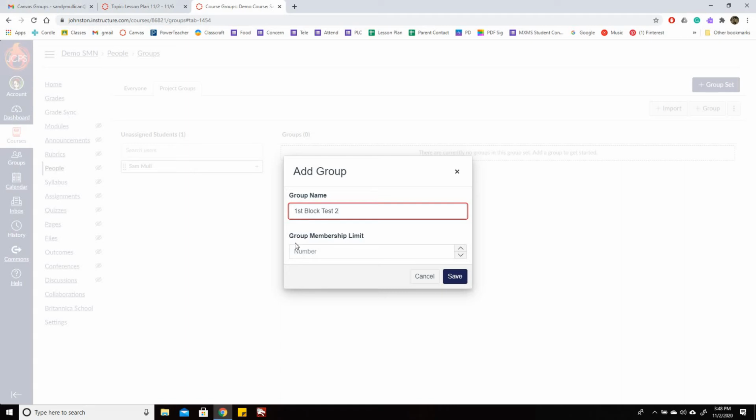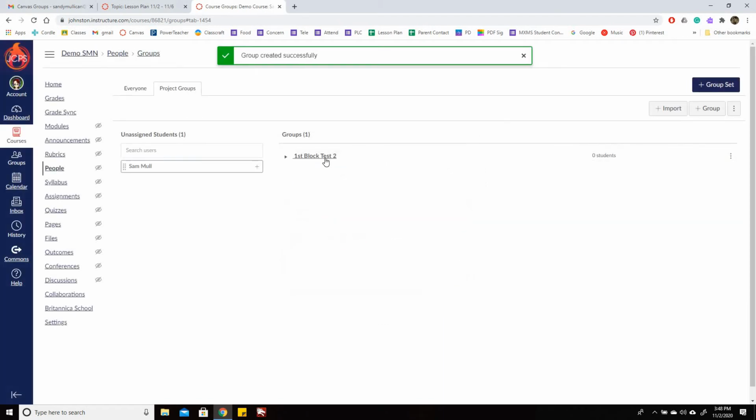This is more if you were to randomly assign groups. Canvas can randomly put students in groups. But if you're being specific with the test, obviously you don't want that. So I'm going to click save, and that adds this.